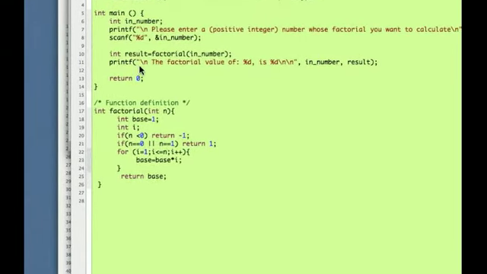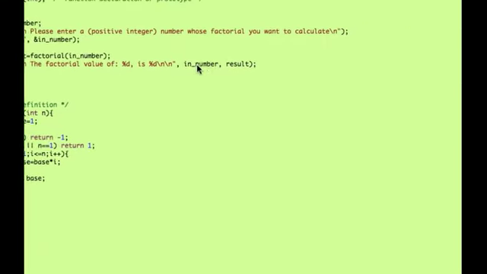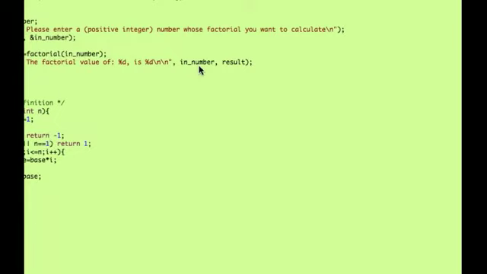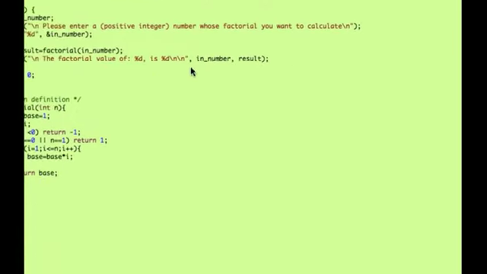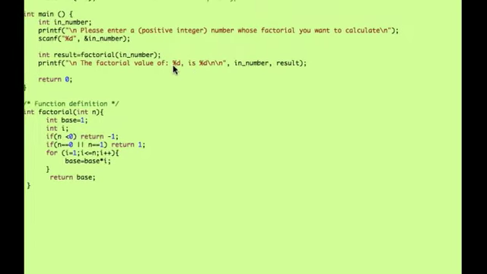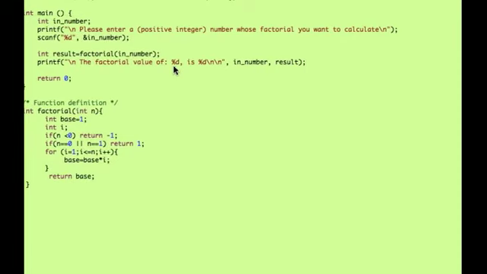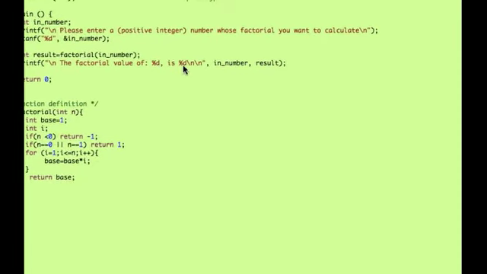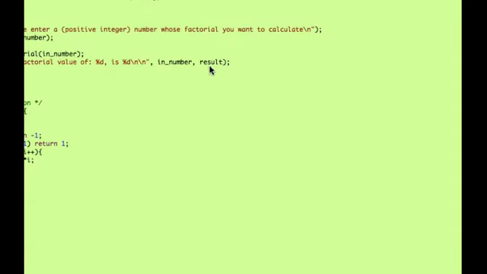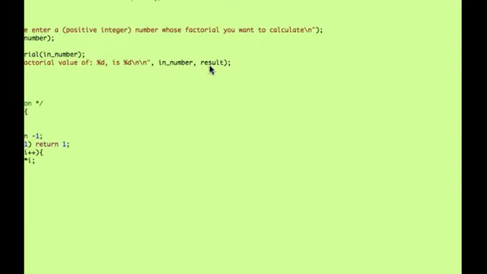So at the end of the program, all I have to do is print the number that I received through the input and the result. That's why I give two integer formats, %d here. I say the factorial value of %d is %d, because this is an integer and this is an integer. This is the input that I receive from the user, and this is the result of the factorial calculation.